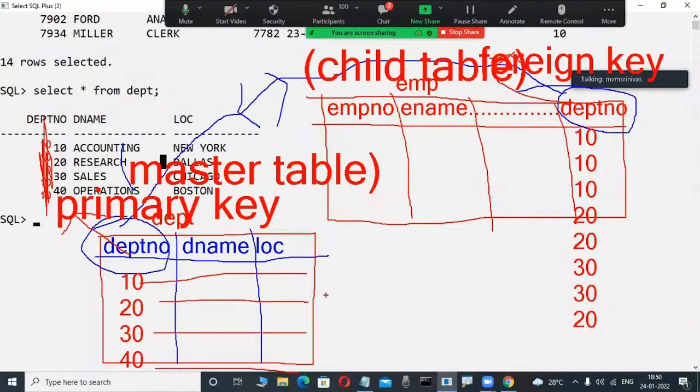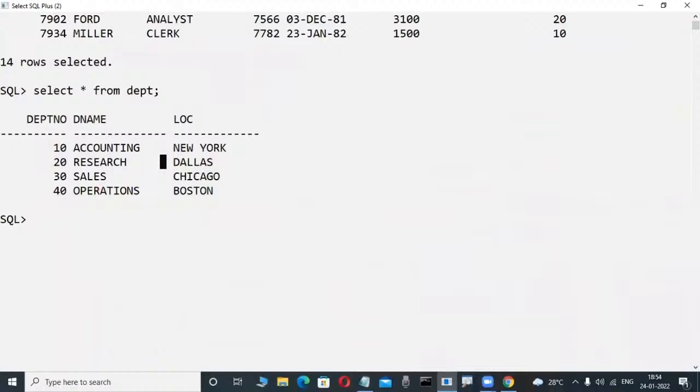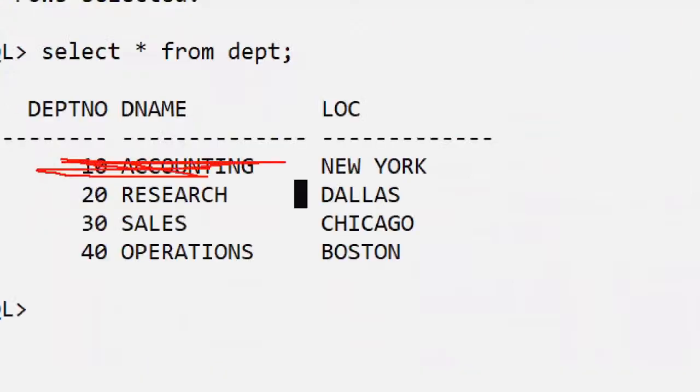Why do we establish a relationship between tables? From a data security point of view. What type of data security? Concentrate. Can anybody guess? In a master table in any database, suppose I try to delete a record in the master table, for example, this 10 only. Will it work or not? Possible or not possible? Very good.